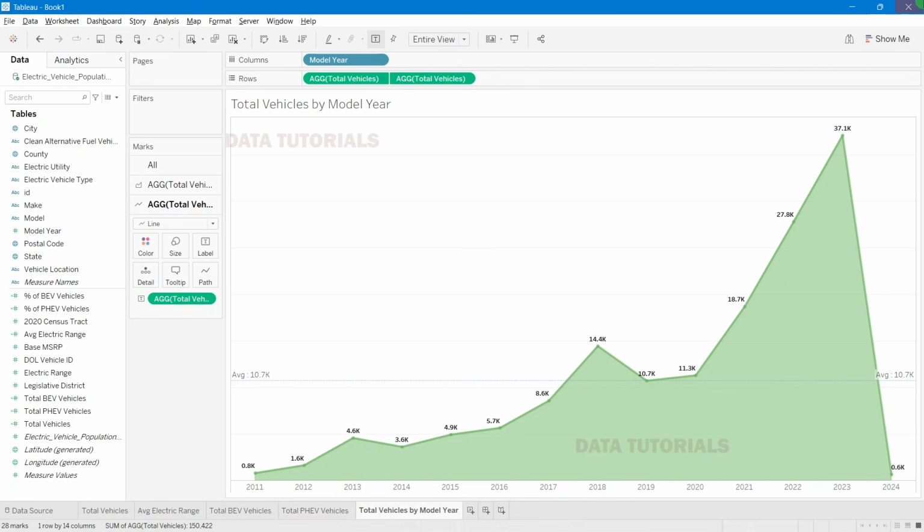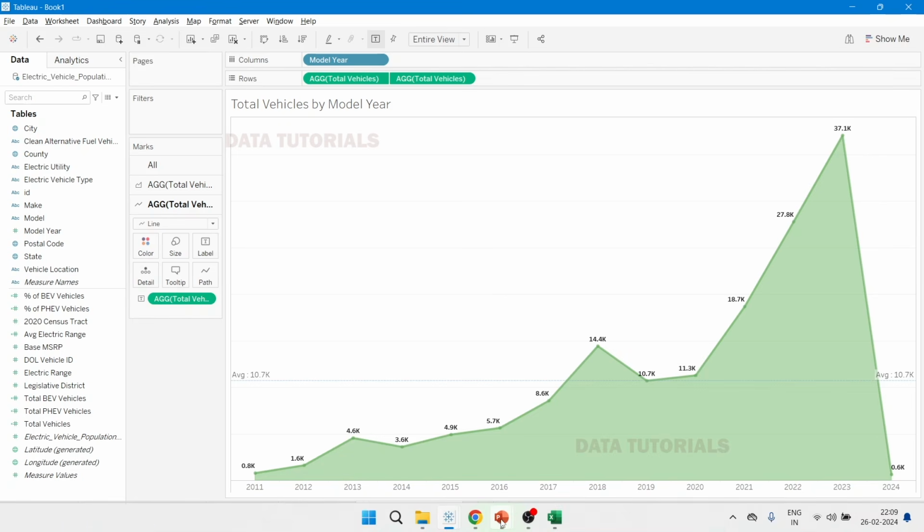So the trend is exponential. You can see exponential growth is there, right? So the adoption of electric vehicles is increasing year by year. All right, and the manufacturers are also focusing on green vehicles, or green source of energy, that is nothing but electrical energy. All right, so this was total vehicles by model year.